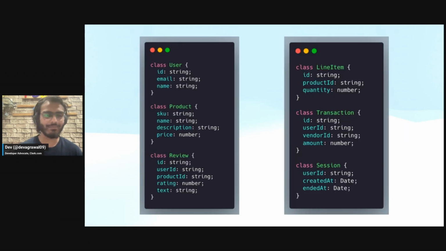So, for example, we have concrete things like a user, a product, or a review, and we represent them in our software, in our code. But then we also have abstract concepts like a line item or a transaction. And similarly, the thing that we're talking about today, a session, is just an abstract concept that we can model, that we can track, and that we can use in our application to do stuff.